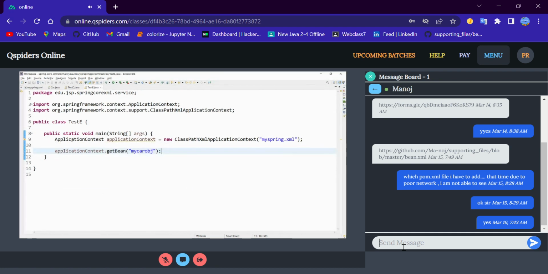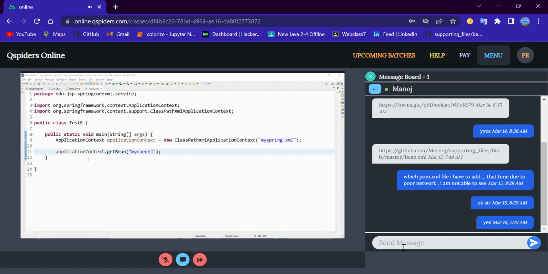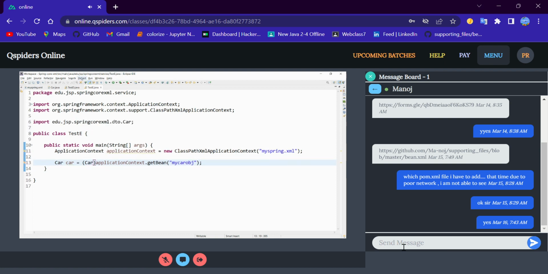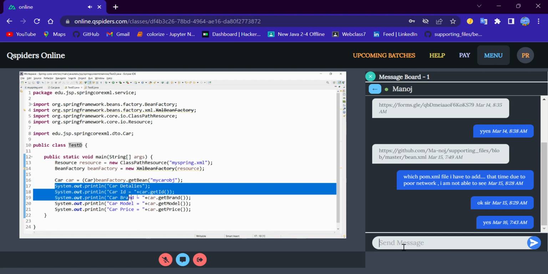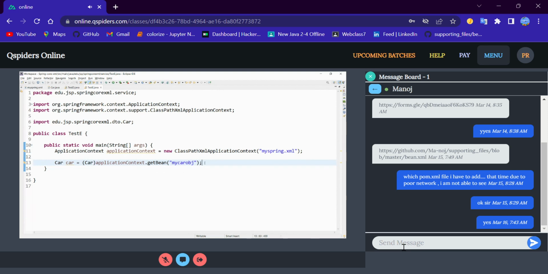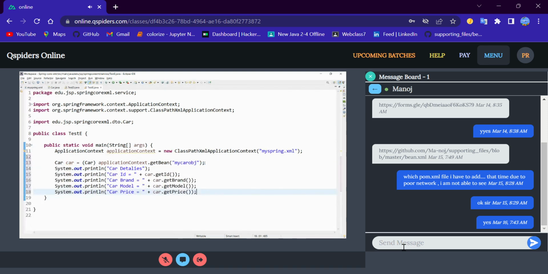Application context is a sub interface of Bean Factory, so we can make use of this and perform the operations. Same process: I need to downcast it to Car, create a reference variable for Car, and refer to that. Then I will copy the same messages and display them in this class. Let us see whether the implementation I have provided is right or wrong. I'm going to run this program.